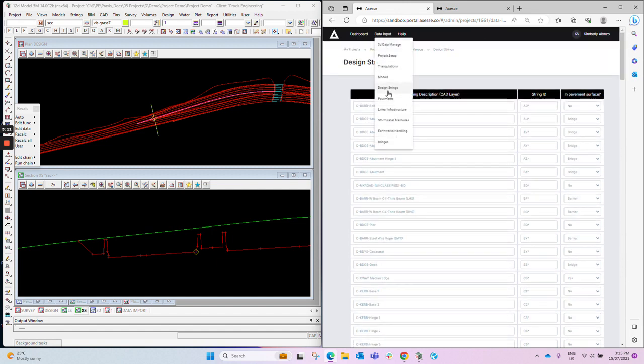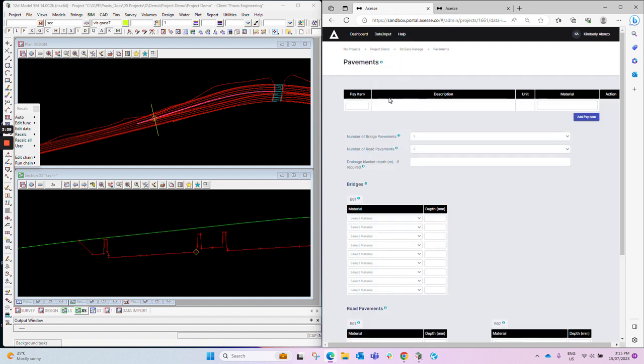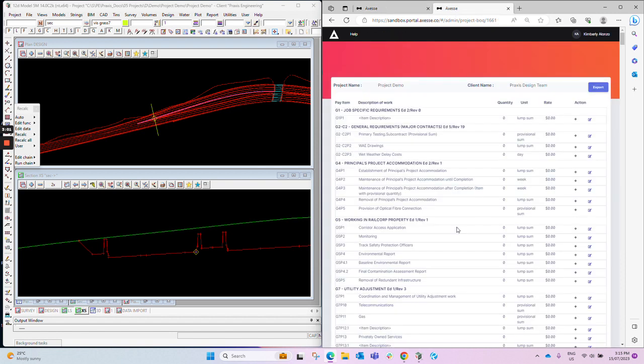Next, going to the pavements page. We are going to populate the pavement pay items here. These items need to exist in the project level BOQ. This is the project level BOQ.